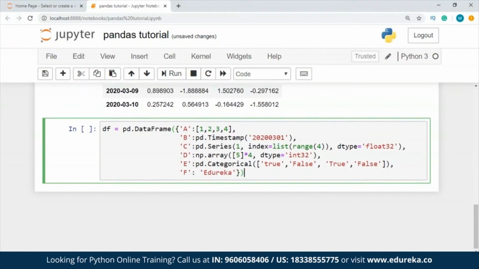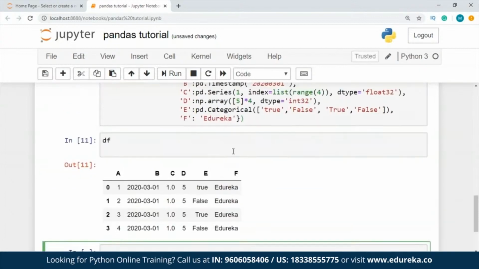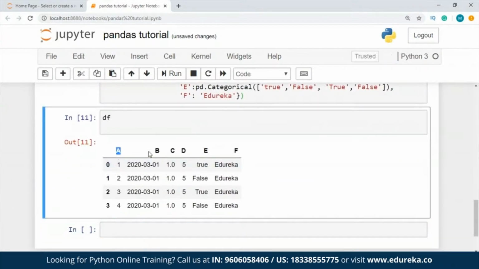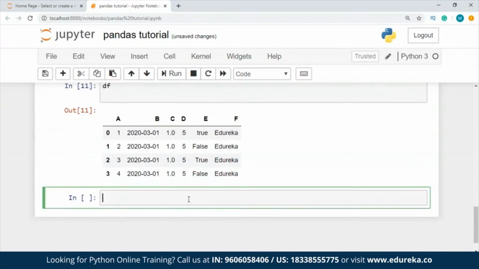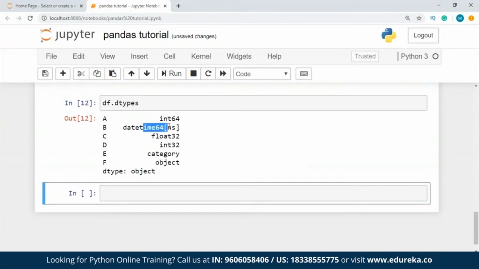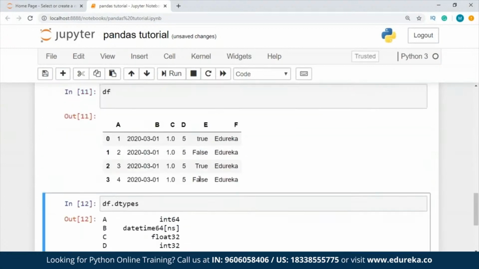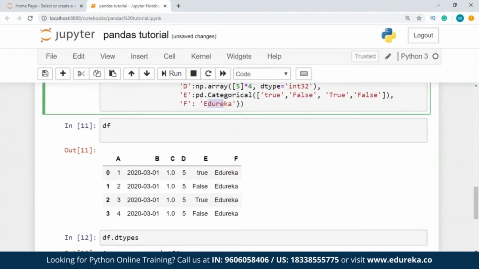So we have created our data frame, guys. There's no error. Now when I print this, we have our data frame, guys. So A, B, C, D, E, and F. We have all these values using different data types, or we can call them objects as well. For that also, we can check the data frame, and we just write dtypes, and it's going to give us all the data types that we have. So we have datetime timestamps over here, integer, float, integer, category, and an object, because I have used a string over here. That's why it is giving us an object.